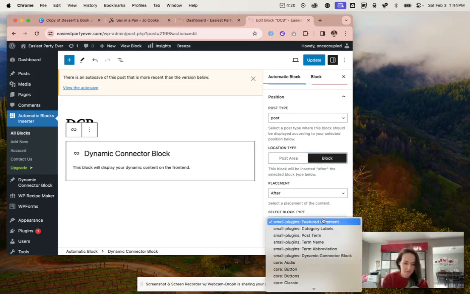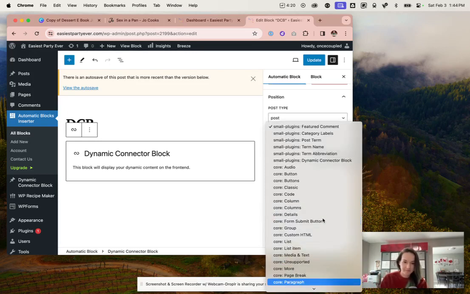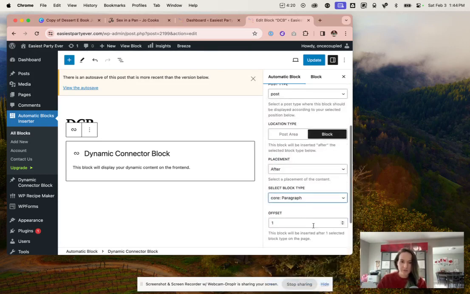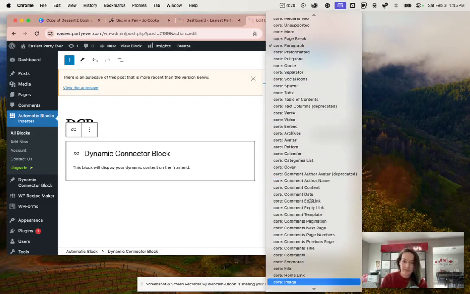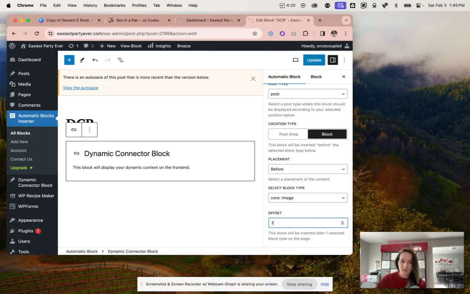So the most common would be like core paragraph. So I could insert this after the second paragraph inside of all of my posts, or I could say I want it before the first image on all of my posts.